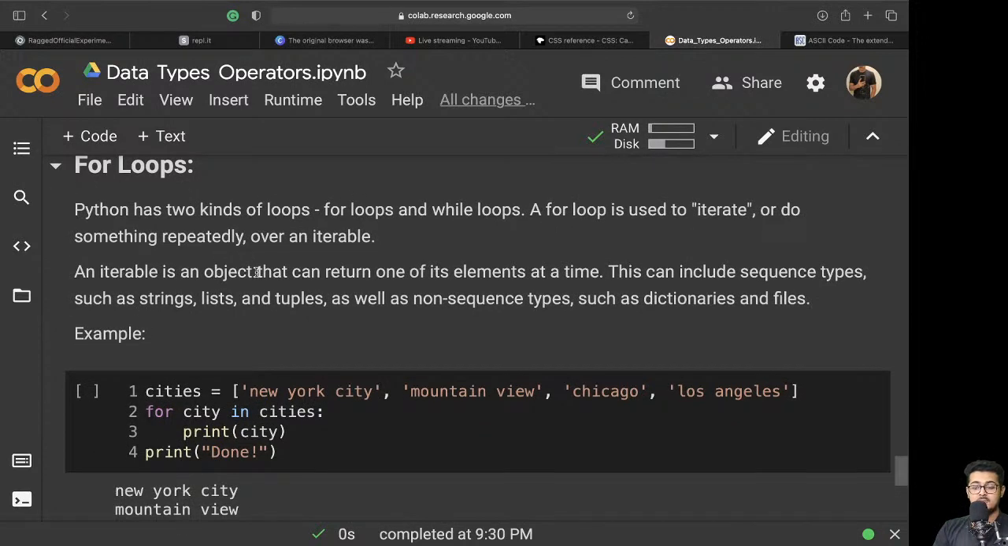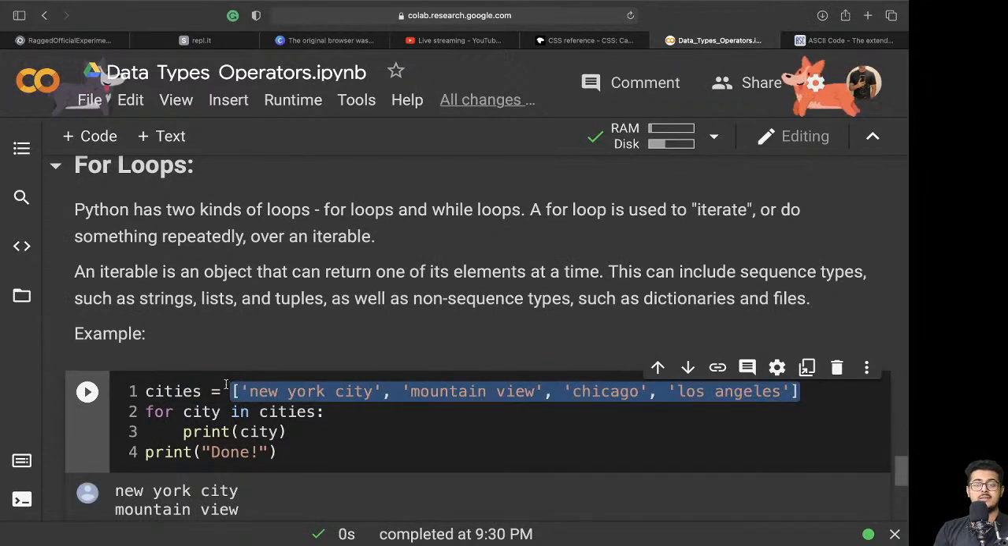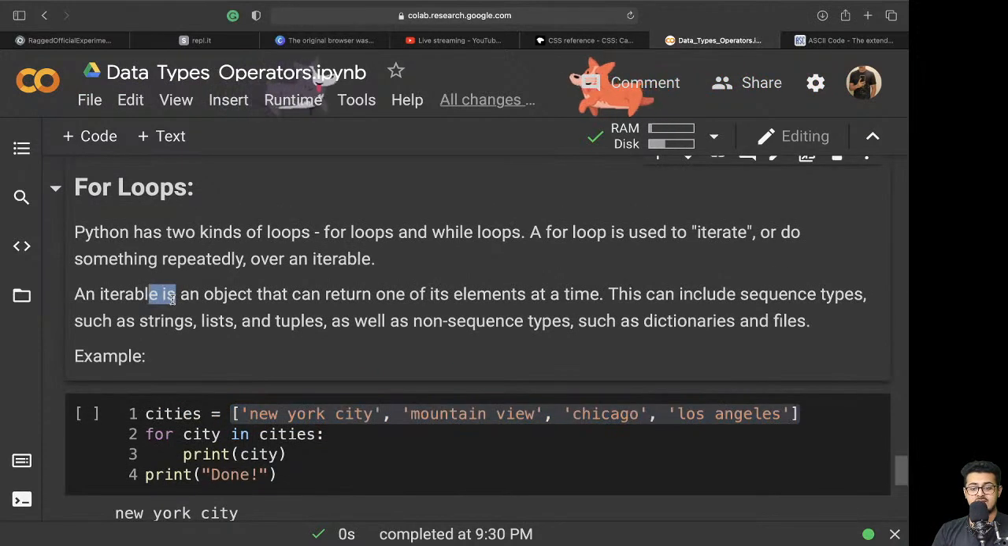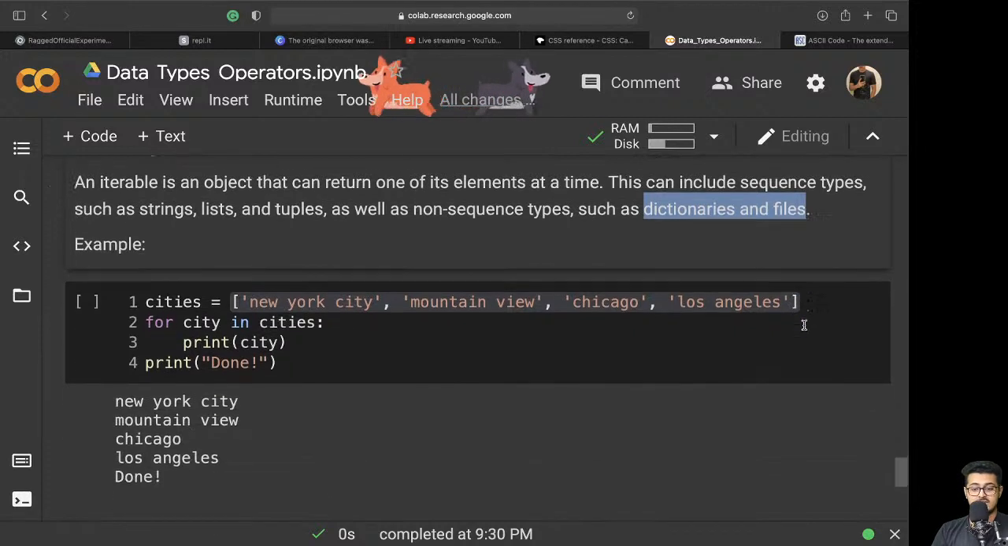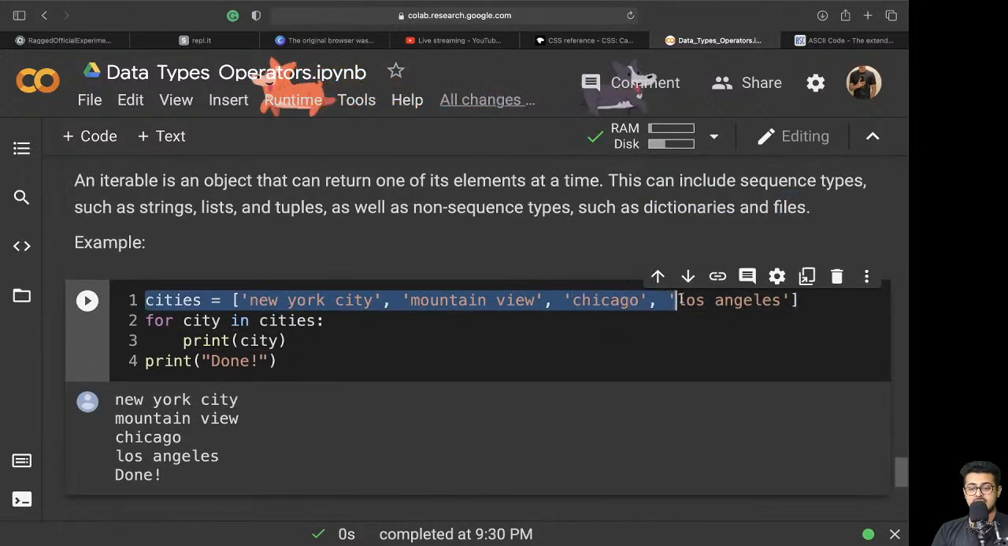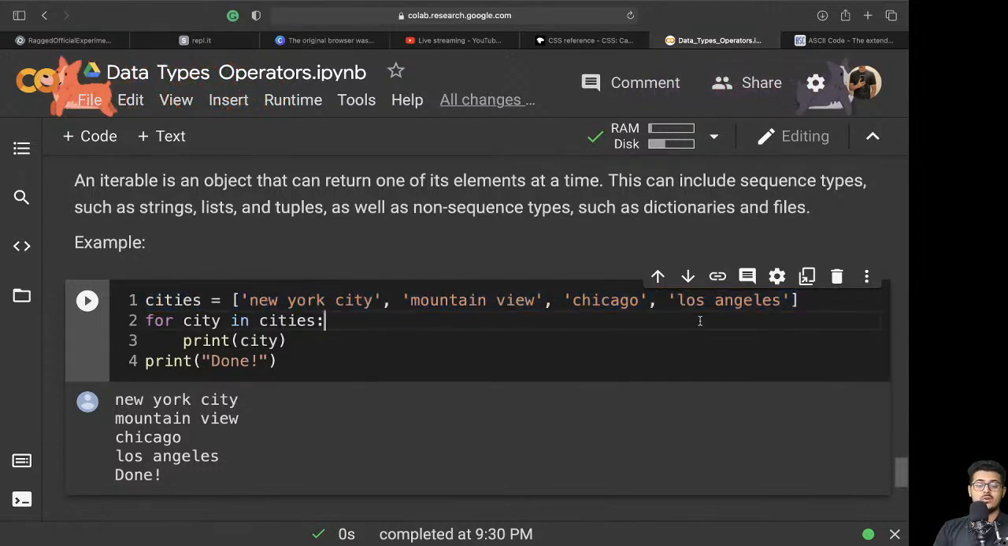So tuples, for loops. An iterable is an object that can return one of its elements at a time. For example, a list is an iterable, a string is an iterable. It includes sequence types such as lists, strings, tuples, as well as non-sequence types such as dictionaries and files. For example, you have a list of cities: New York, Mountain View, Chicago, Los Angeles. You want to print all the cities present in the list. How will you do that? One way is to print city 0, print city 1, print city 2, print city 3. You can write it all out, but that will take a lot of time.